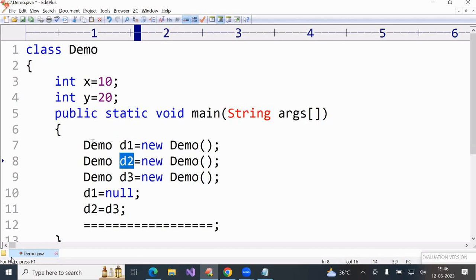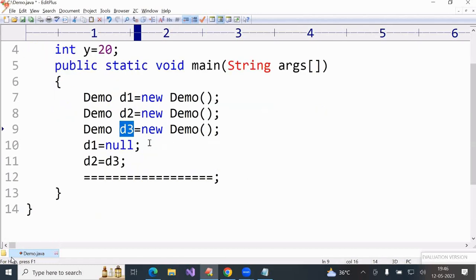When the 10th line, D1 equal to null, is executed, what will happen? That object we cannot access. That object is called an unused object. That is called garbage. D2 equal to D3 means D3 is copied into D2. At that time, the second object also becomes garbage. When the 14th line, the close brace, is executed, then the third object also becomes garbage.